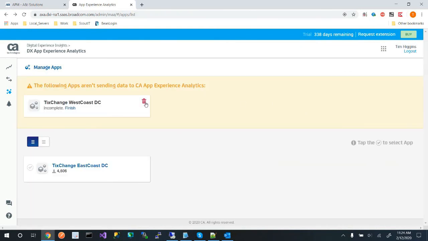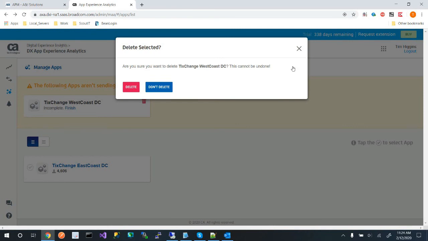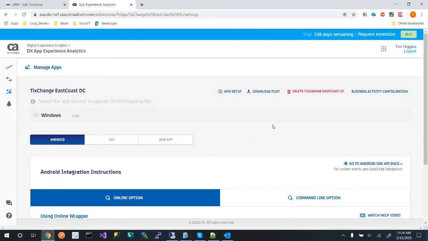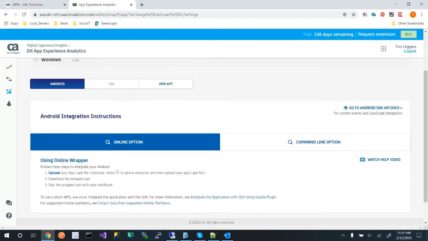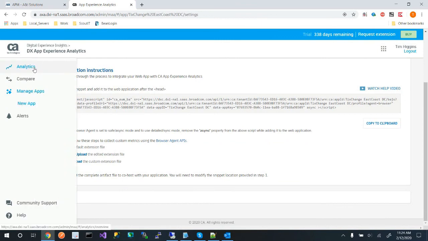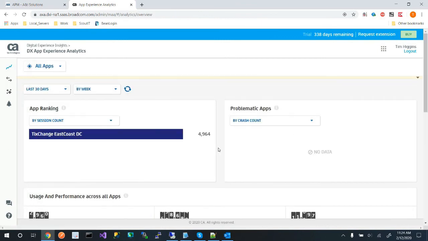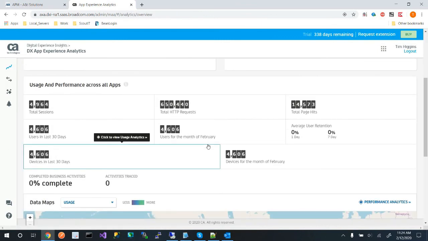Again, I'm not sure why this one's having an error. I don't really want to delete it just because I don't know what the problem is, and we're not going to debug it. Oh well, it is what it is. With that said, this ties into your front end, as you can see, and it gives you more front end type information from the HTML app that we were talking about.